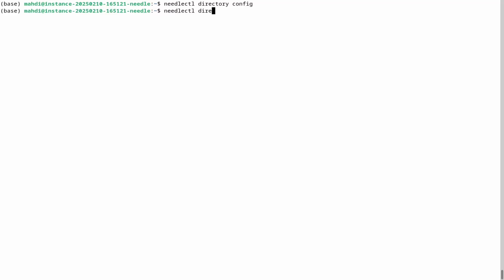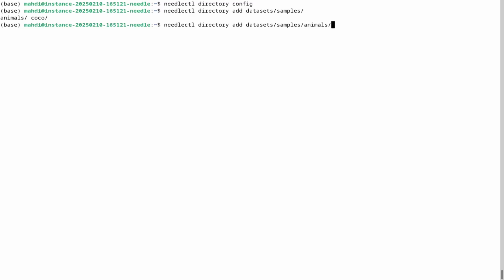And okay, I'm going to add the directory here. I have these samples from different datasets that I'm going to add one by one. I have the animals, COCO, and also Visual Genome. You cannot see that because it's in another directory, but we are going to add that as well. I'm going to go with animals right now, and we have 1,000 images in this directory.